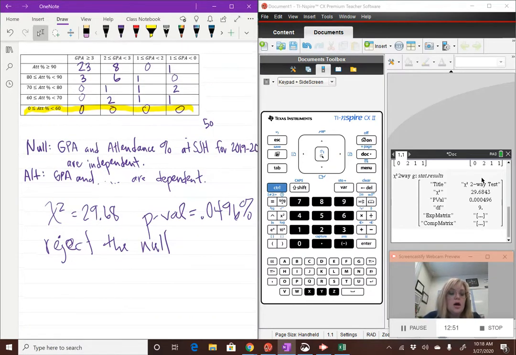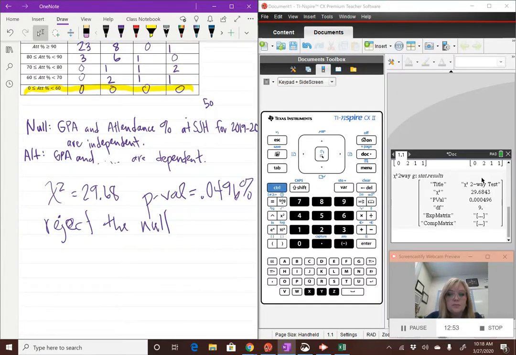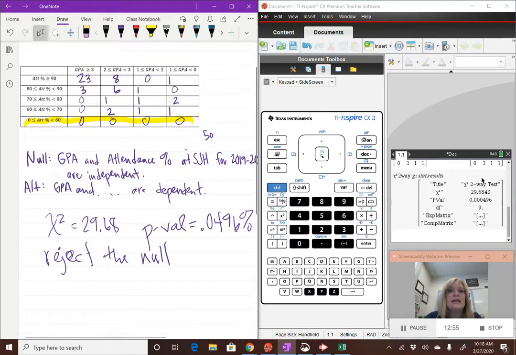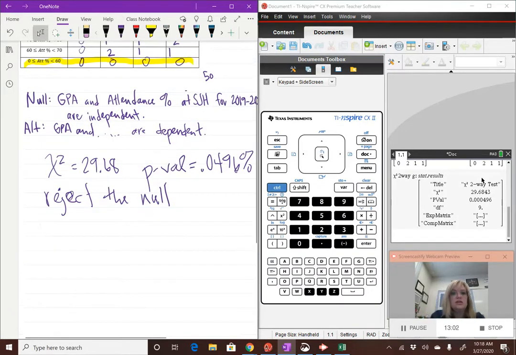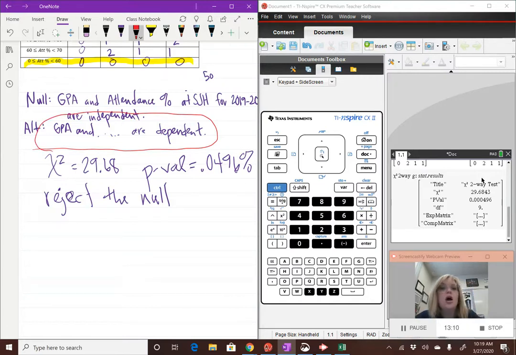So if I reject the null, that means I can just say we have evidence for, and I restate what the alternative is, which is we have evidence that GPA and attendance percentage at San Juan High for 2019-2020 are dependent. So they do depend on one another based off of my results, okay?